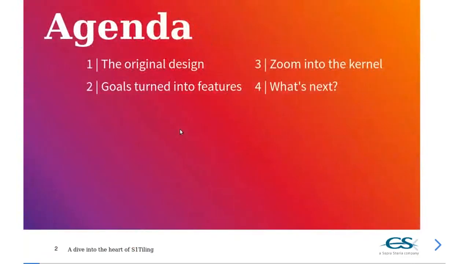I will have a short overview about how S1Tiling was working before CS refactored the software. What were the goals, and those goals that have become features over time. Then we will have a dive into the kernel more exactly. We stay on the surface and just present how we can reuse the S1Tiling kernel to orchestrate any processing based on OTB.